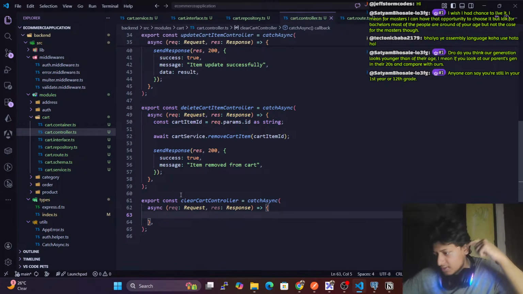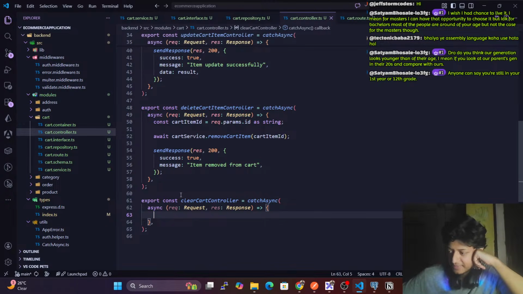True. Tectonic Baba, भैया ये assembly language कहाँ use होता है? Assembly language is actually used in compilers, and also in circuits.